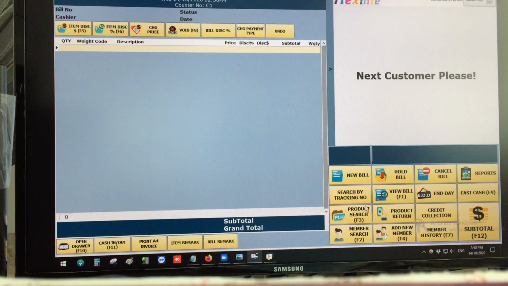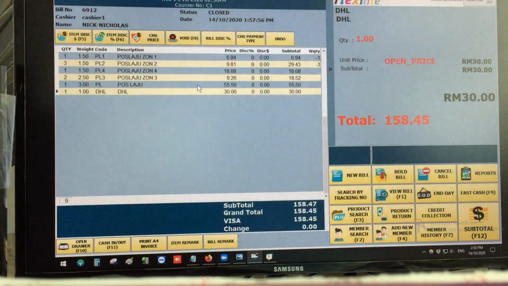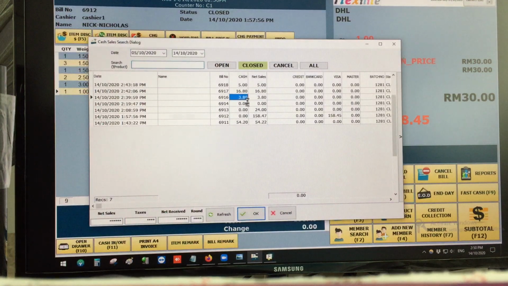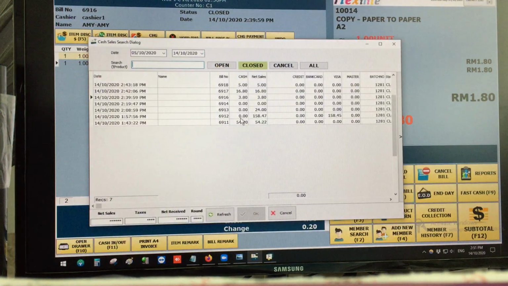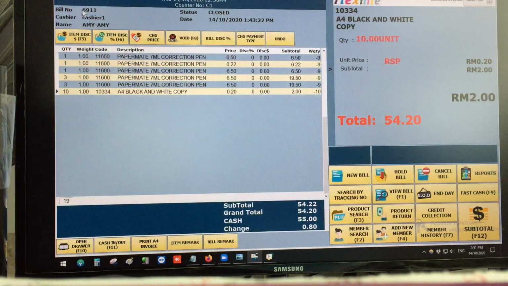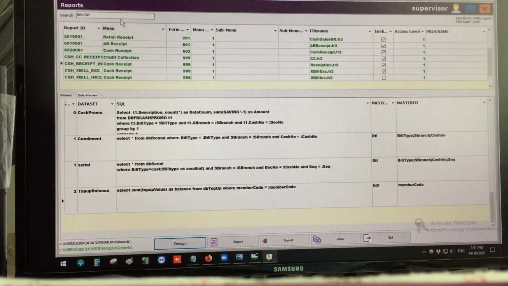Since the customer already made the payment, it is considered after the actual transaction happened. This is considered a product return, or you can also call it a refund transaction. So firstly, let's open a sample receipt first. We'll see. The stationery, 6911.